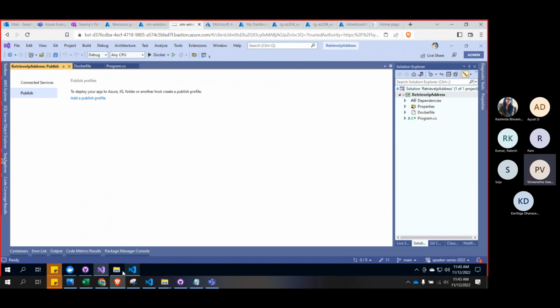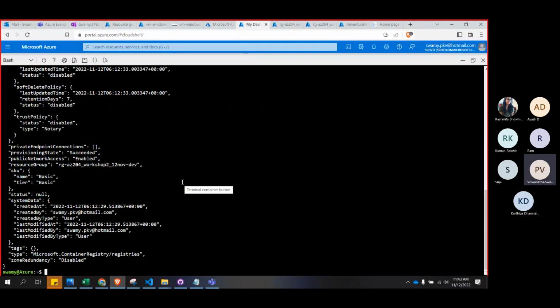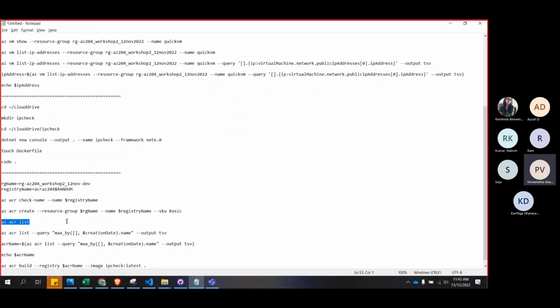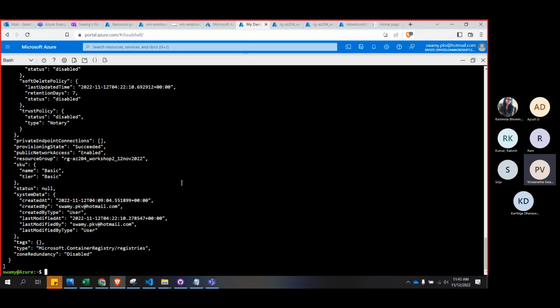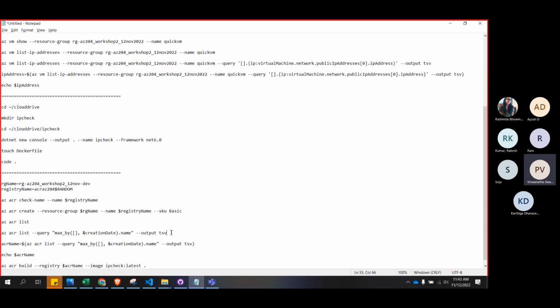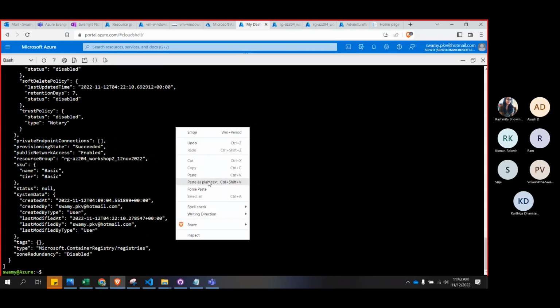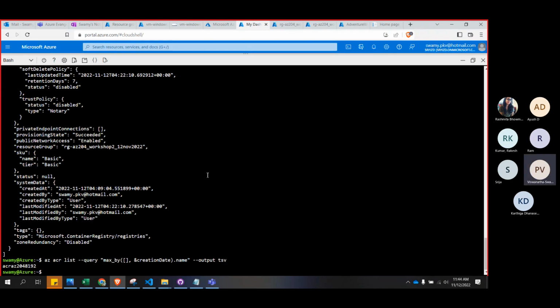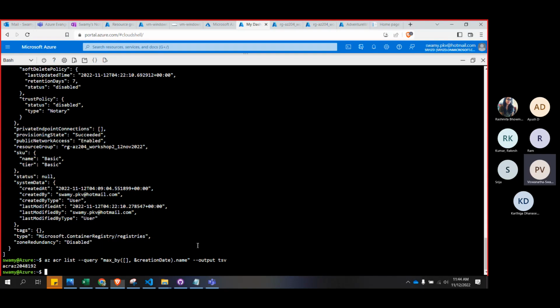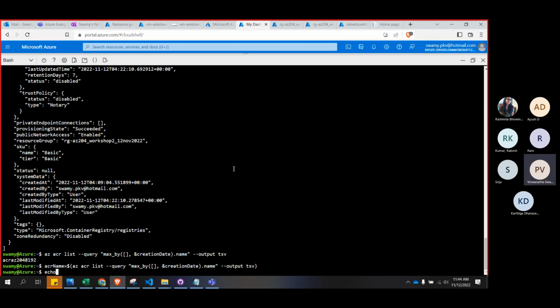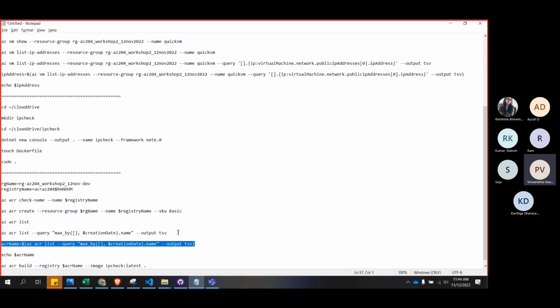I'll check it afterwards, but let's go ahead and carry on with this demo. Let's not derail it. Okay, the registry has been created. Now we'll see that. ACR list, so it has got it. Now let's check it in the TSV format. That's the one which we created. And that will store it in a variable name. Echo ACR name, the same thing, which is matching.